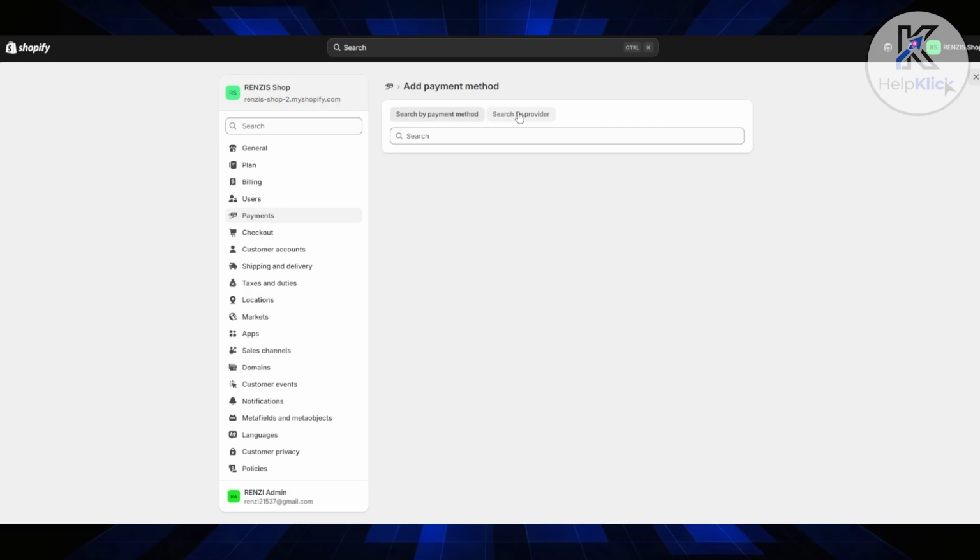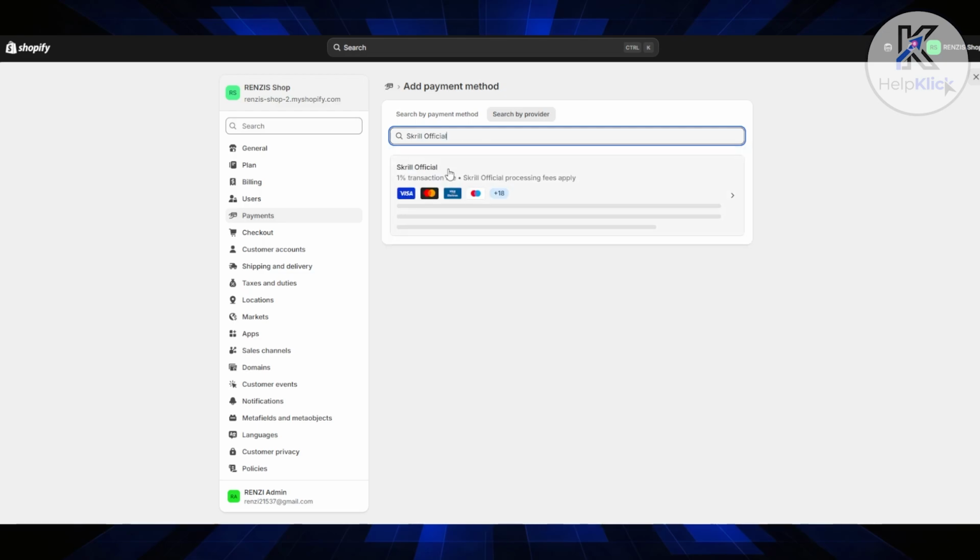Now, from here, you want to go and switch over to search by provider. Go to the search bar and just type in the following. It's going to be Skrill. Now, look for Skrill Official. Let's go and select this one.